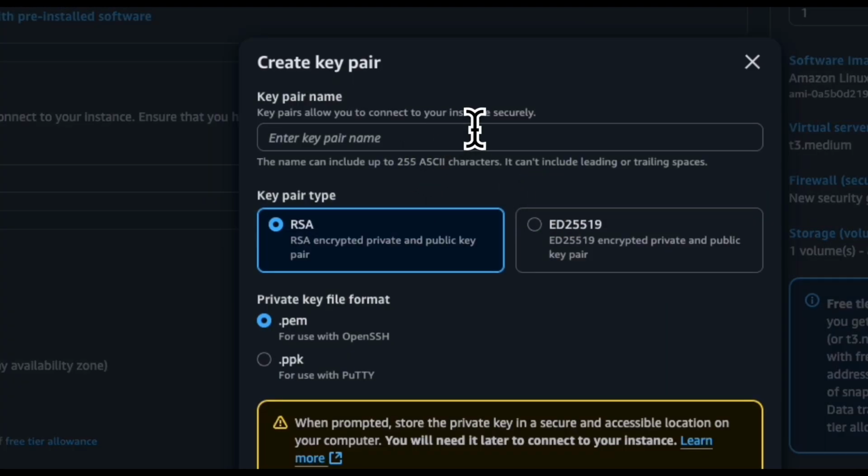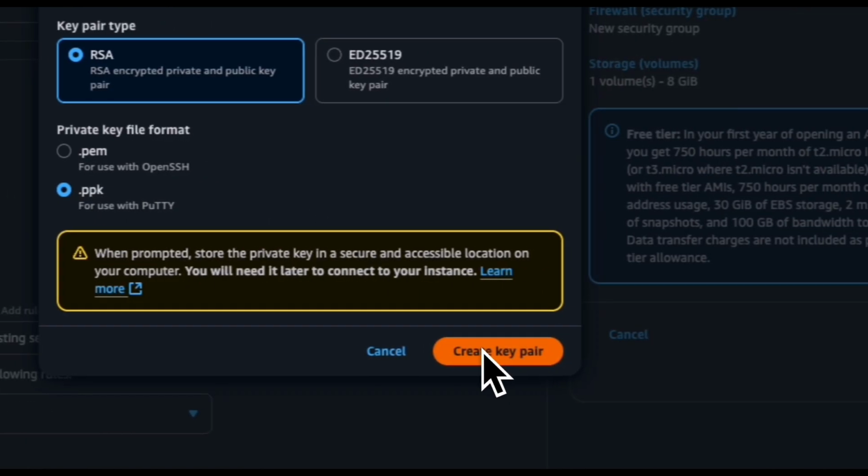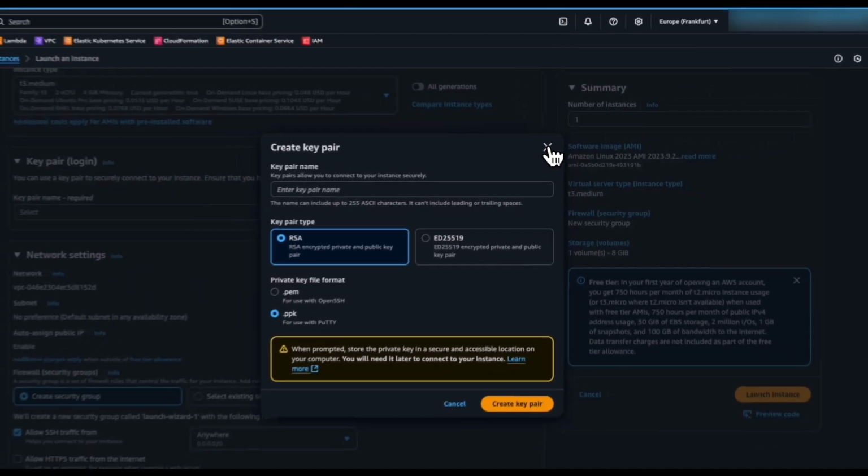Give it a name like EC2 Tutorial Key, and for the key pair type, you can keep RSA, and for the private key file format, choose .pem if you are on a Mac or Linux, or .ppk if you're using Windows, like PuTTY, right? So now we can go ahead and click on Create Key Pair.